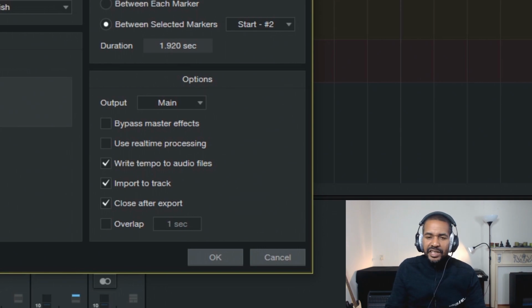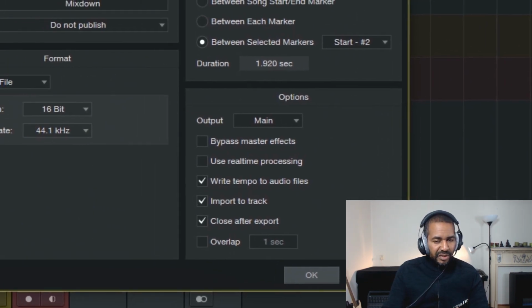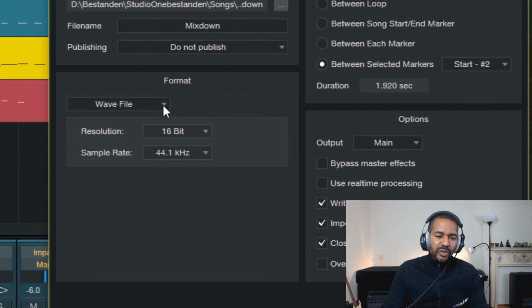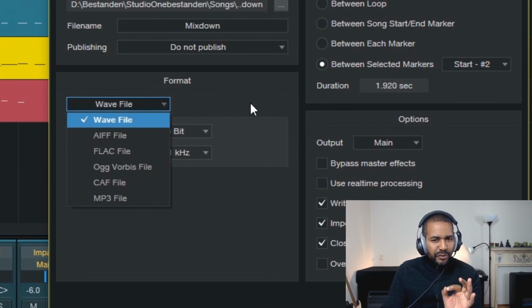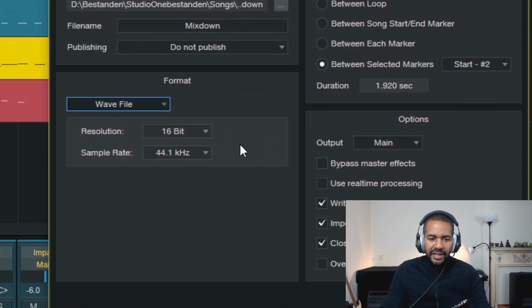Now close after export. Well, if this box is checked, this means that this window will close after the audio file has been exported. Now, and finally, you can also create overlaps. Then check this box, set a duration, and that will allow you to create crossfades later on. Now the final section is the format. Now this drop-down menu will allow you to choose between different formats, WAV file, AIFF, and some others. And then you can specify things like resolution and sample rate, and that's it.